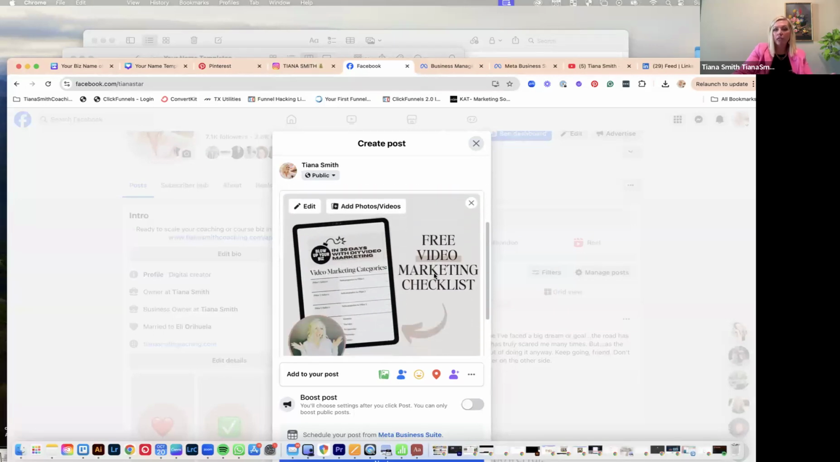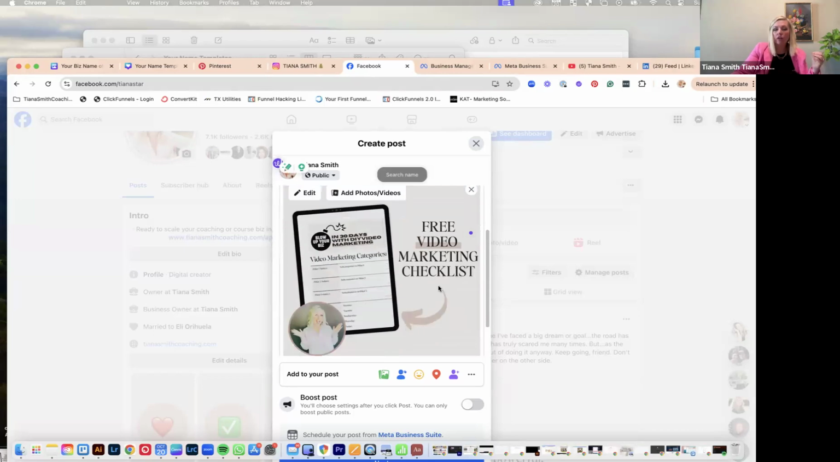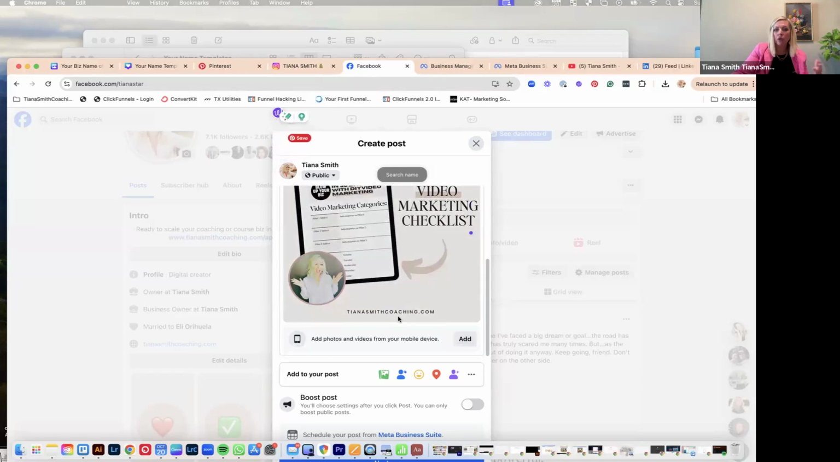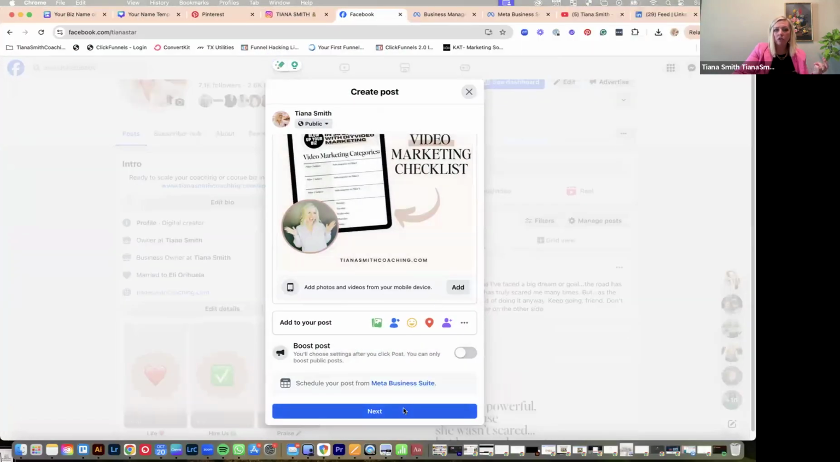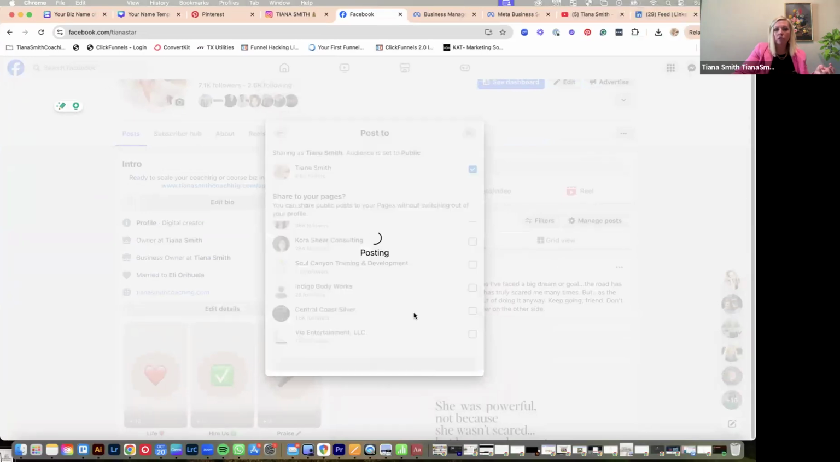So you could say free consult, free this or that. So the point is you use your text here. You want to keep very limited text over there. If you're giving something for free, have a picture of it, have a picture of you, and you can edit all this in your Canva account. And then yeah, I'll just go next. I'm not going to post it there, and I'll post that on that page.